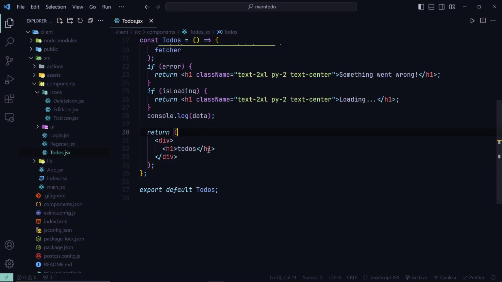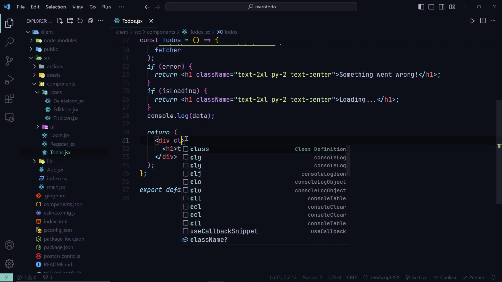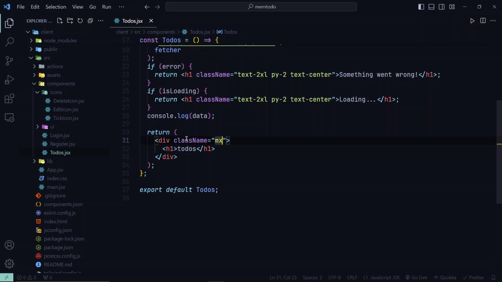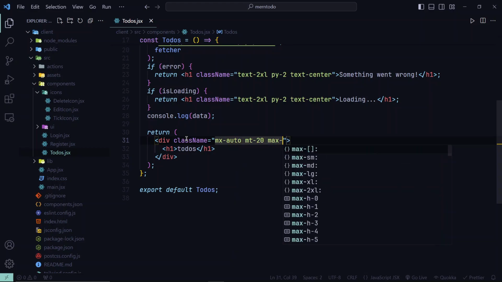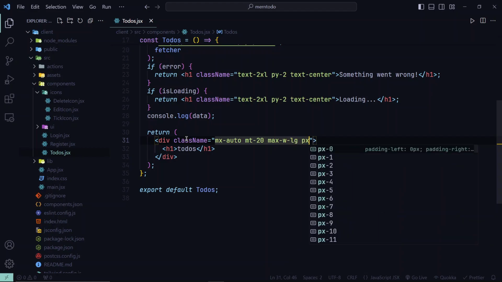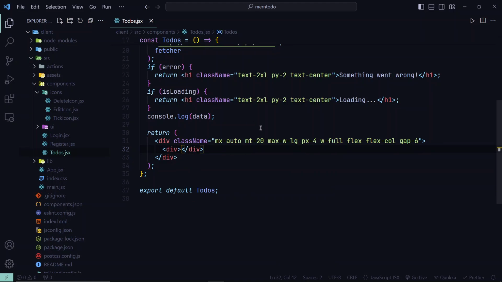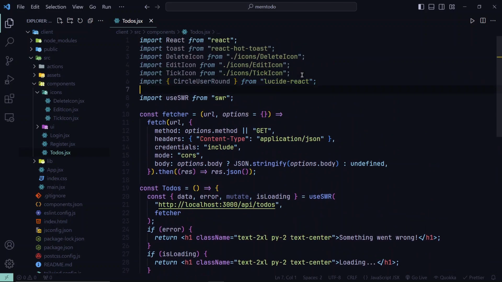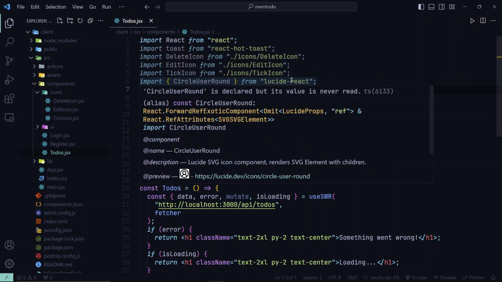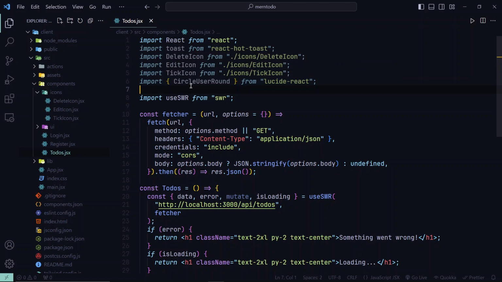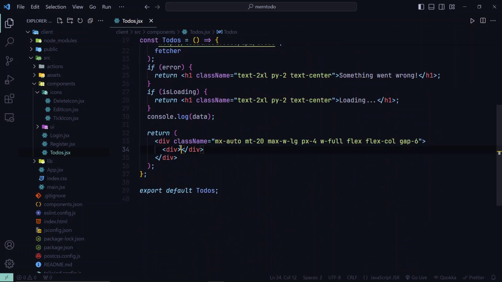Now let's create the UI for our component. className: mx-auto, mt-20, max-w-lg, px-4, w-full, flex flex-col, gap-6. Let's add our profile icon. Import CircleUserRound from lucide-react. Add it inside this div.